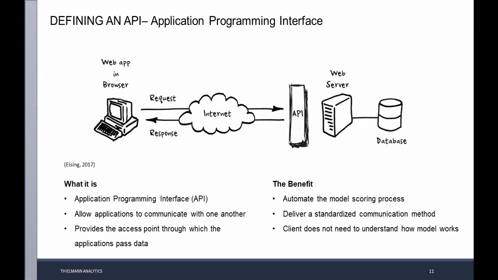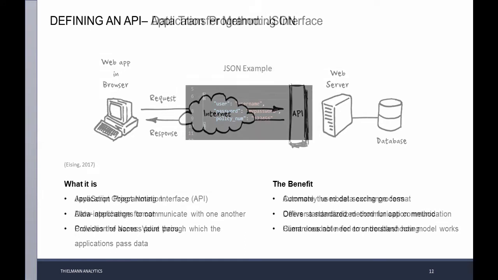An API stands for Application Programming Interface, and really what this does is allow an application to talk to another application. It provides the endpoint through which they can talk to each other, as well as the format for how they'll talk to each other. The benefit of this is that we're able to automate the model scoring process. Once you have a model, you can output some scores, which is great, but eventually you're going to want to do this in real time, and you don't want to do this by hand. So the API gives us a way to automate this using a standardized communication method.